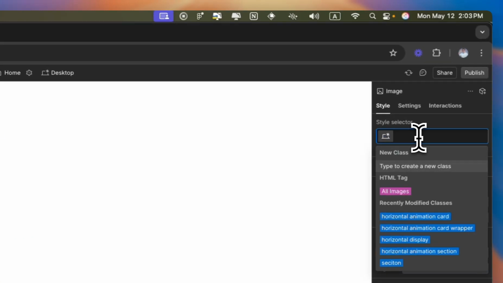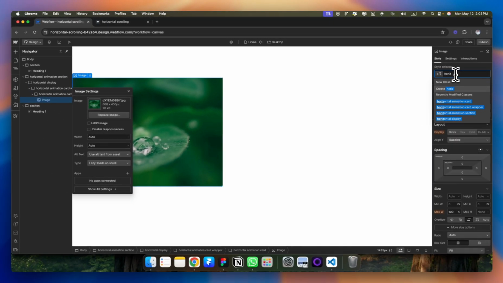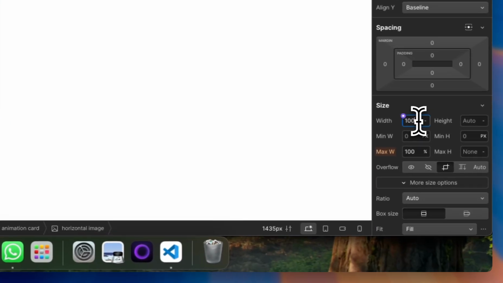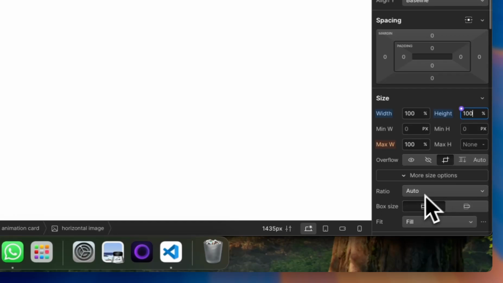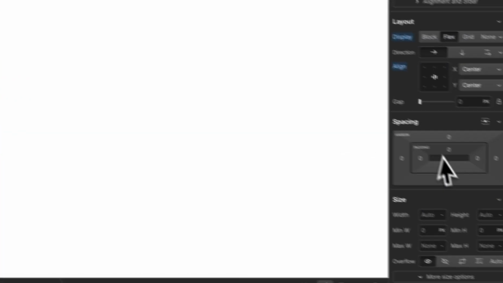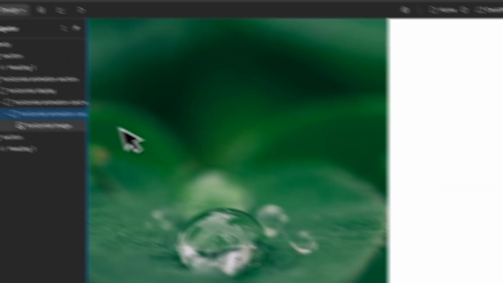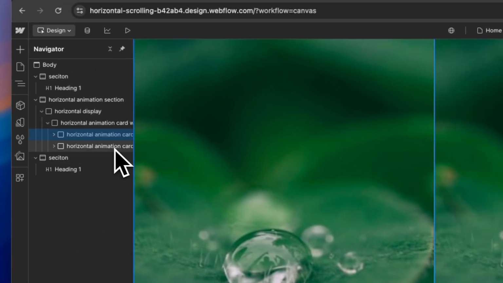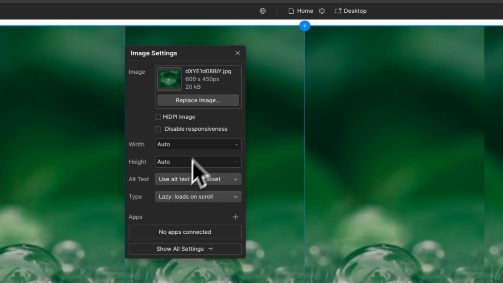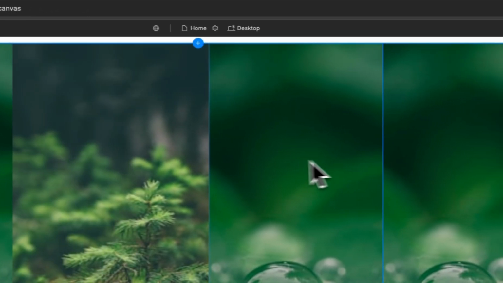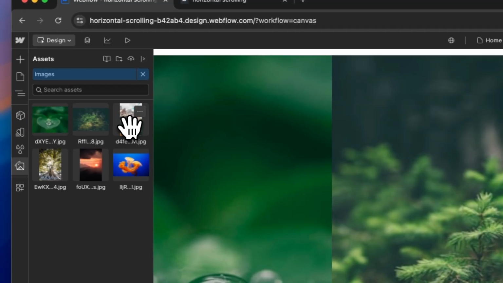Let's bring some images here and name it horizontal image. Let's do some styling: 100% width, 100% height, and fit to cover. Let's grab its parent, that's the card, and make its overflow hidden. That's it. Let's duplicate it several times. Let's go with only 4 cards for now and change the images randomly.